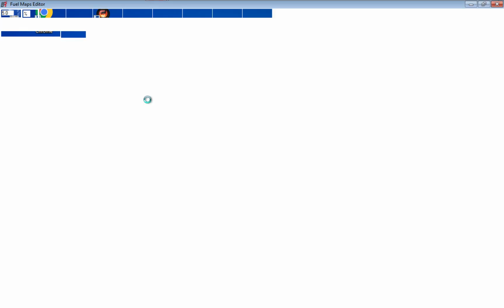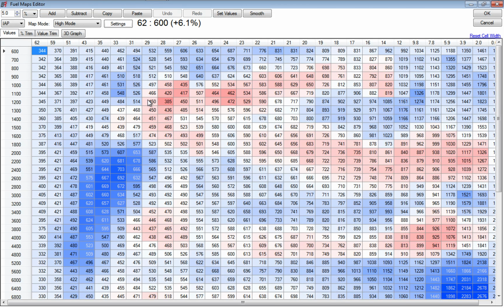All right, so blue is rich, red is where it's leaned out. And this is the manifold pressure, basically up to about 15% throttle. This is the map that's used. After 15% throttle, it blends into the TPS map.